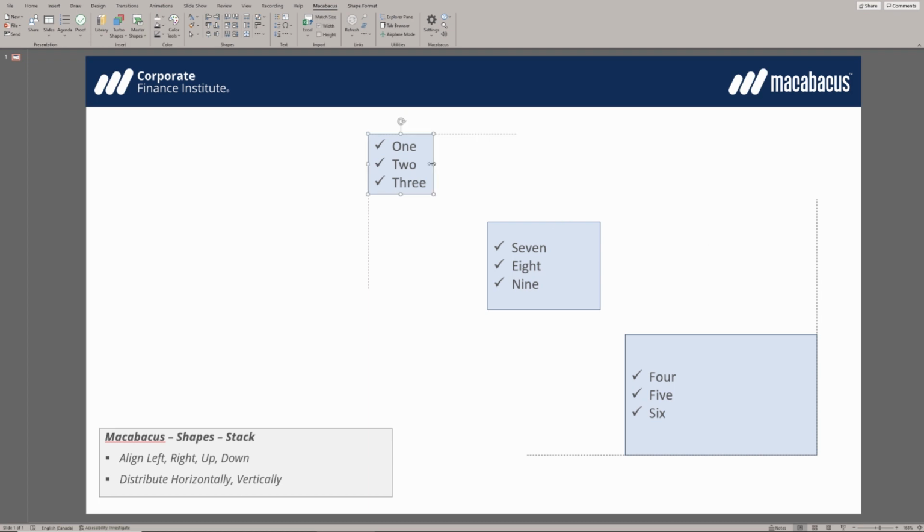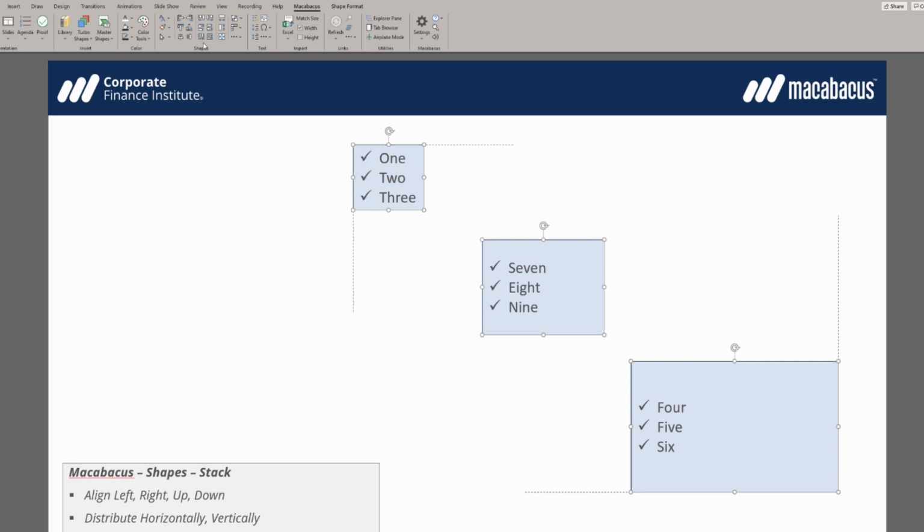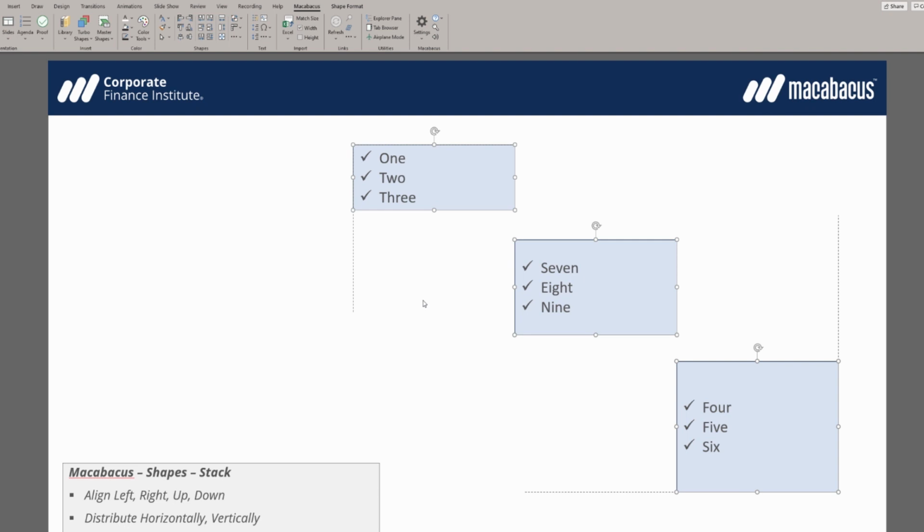Again, we're going to click the first shape, Control click the second, and Control click the third. Let's go up to the same section up here in the ribbon under Shapes, and we're going to click this button, Distribute Horizontally. Again, we get asked about the gap size. Let's leave it at 0 for now and click OK. These shapes have now been evenly distributed across from this dotted line over to this dotted line.